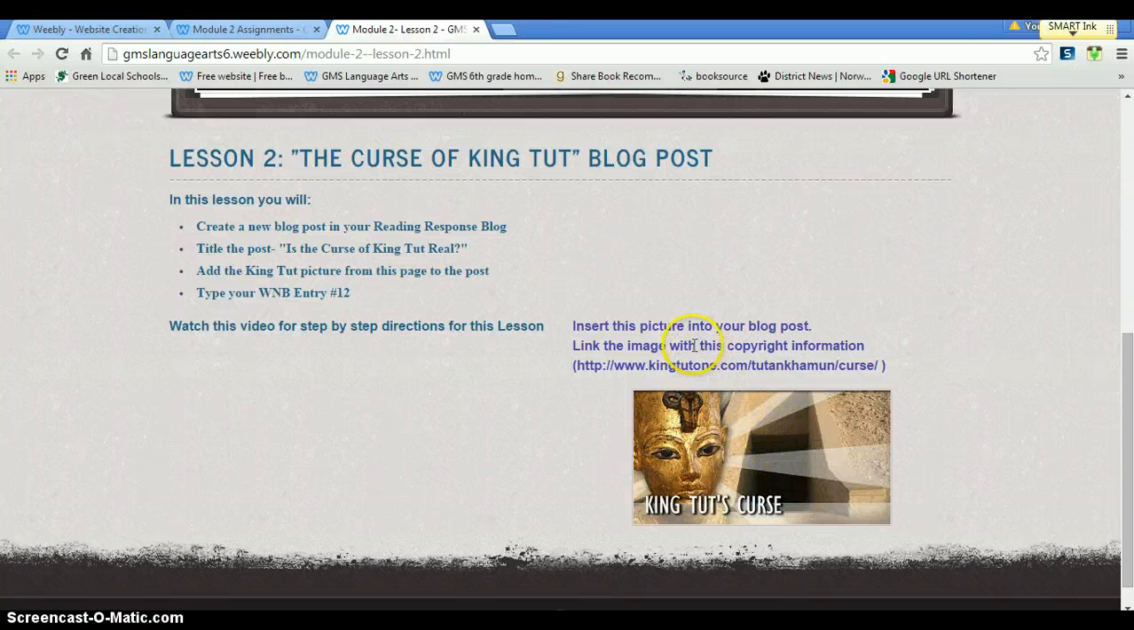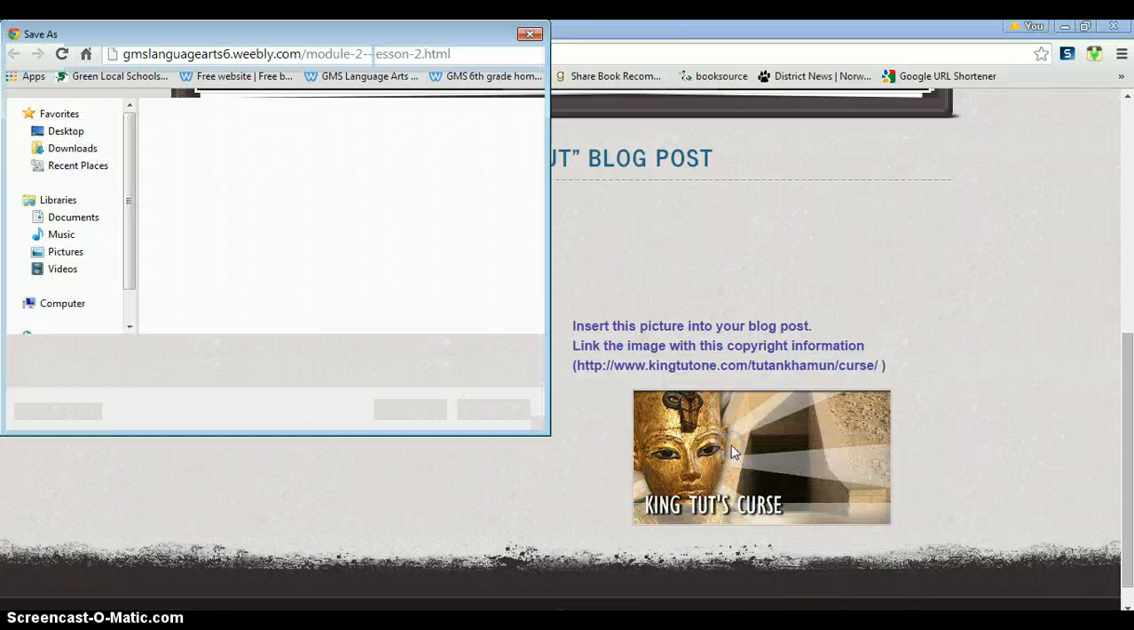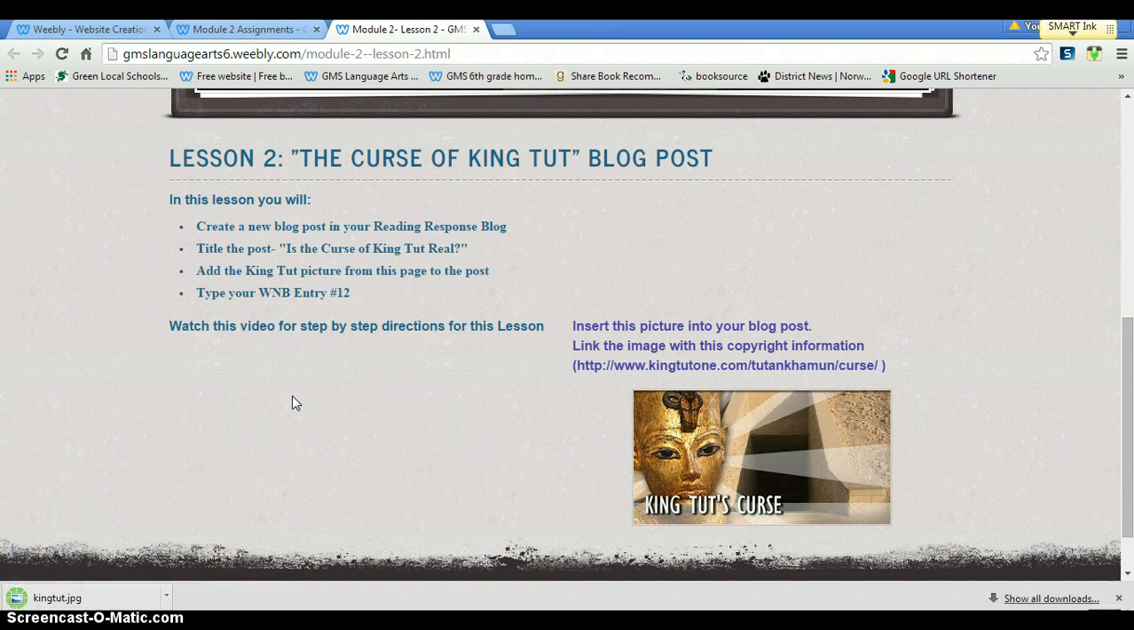I've also included here the copyright information. This is a link to the website in which I found this picture. Okay, so I need to enter this picture. So what I first need to do is I need to right click on it and click Save Image As. I'm going to save it to my desktop, so I'm just going to call it King Tut and save. Alright, so now it's on my desktop. It has to be on your desktop in order for you to upload it onto your Weebly page.